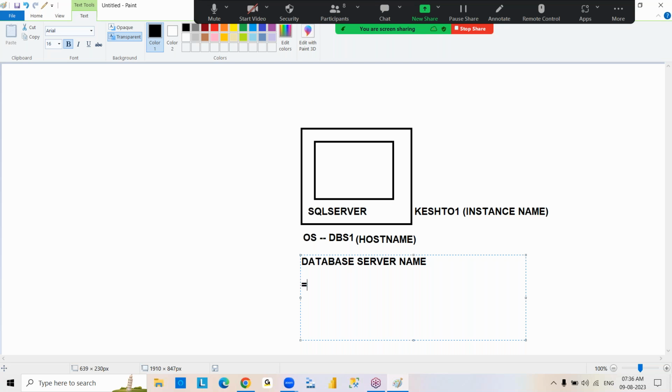That is already discussed. Host name, instance name. Now tell me, what is our host name? DBS1 slash. What is your instance name? Kesto1.